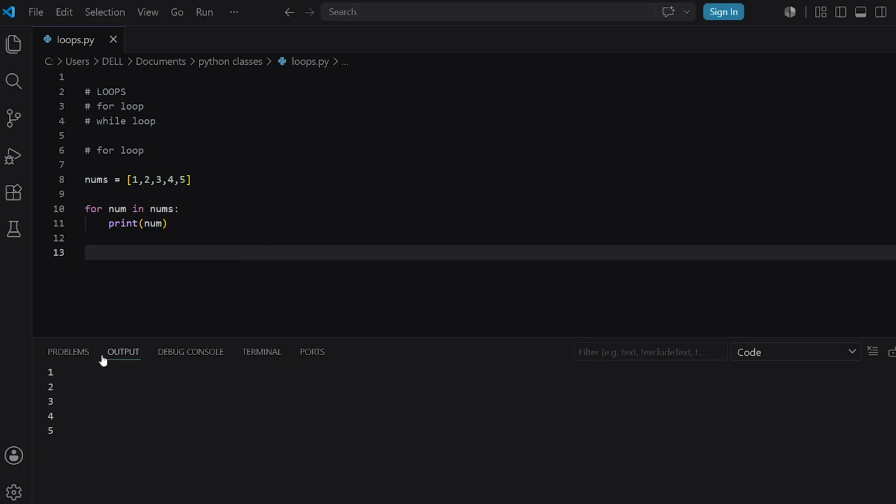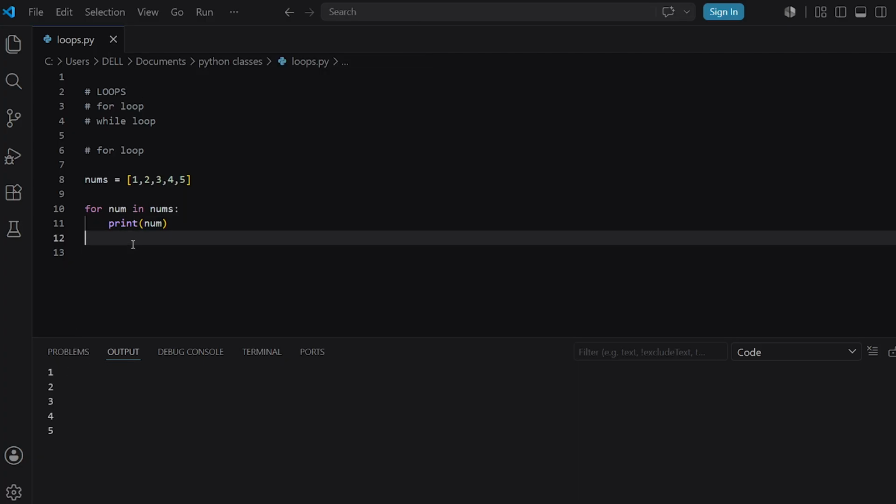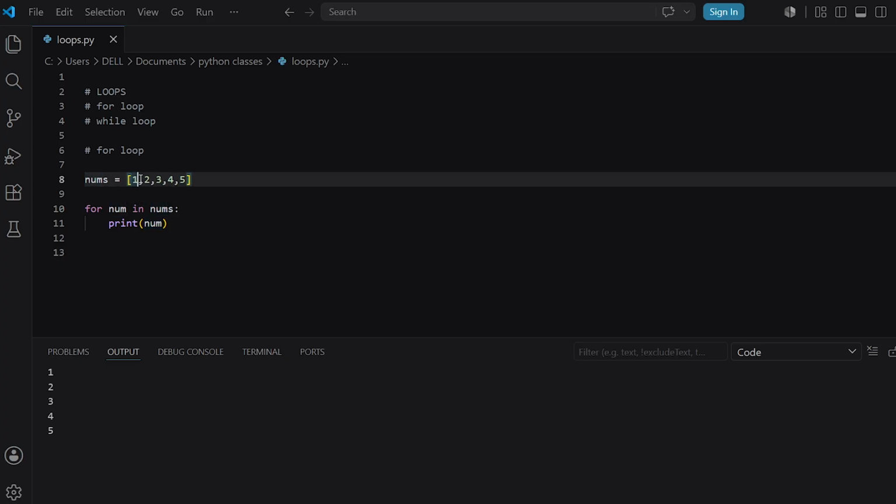If I run this program, you can see we have 1 to 5. So look at what happens. When you run this program, we'll have 5 numbers in our sequence, which is 1 to 5. And of course, loops are used for repetition. Because we have 5 numbers in our sequence, this statement is going to execute 5 times. So first, we're going to assign this variable to the first value in our list, which is equal to 1. This statement is going to execute and display 1.